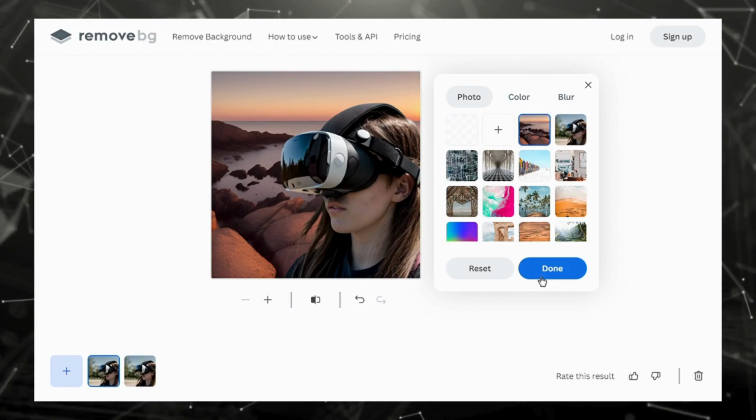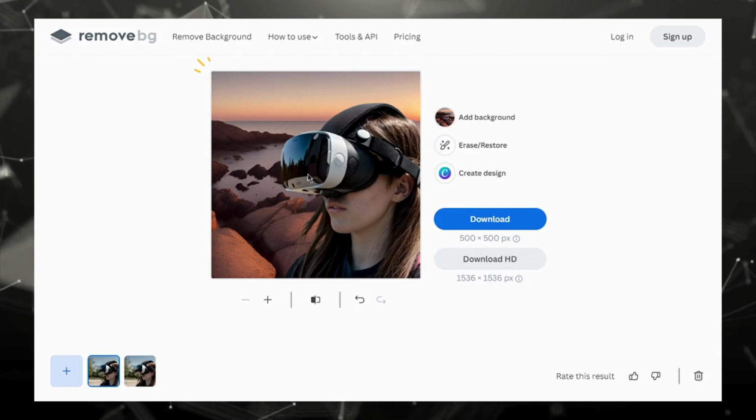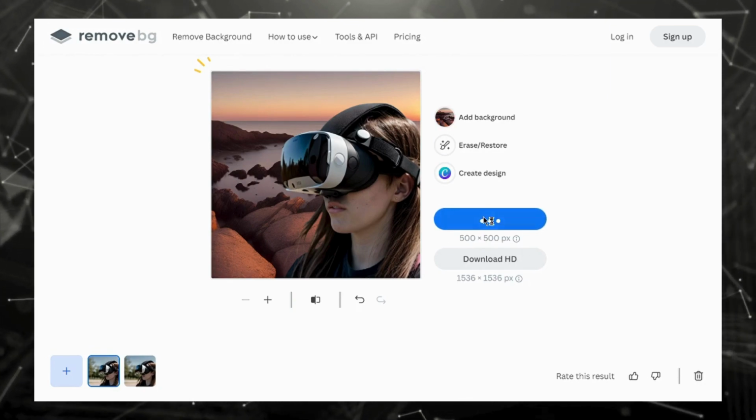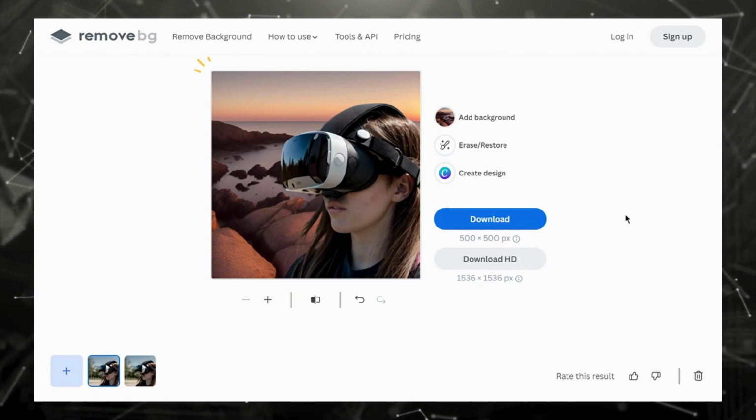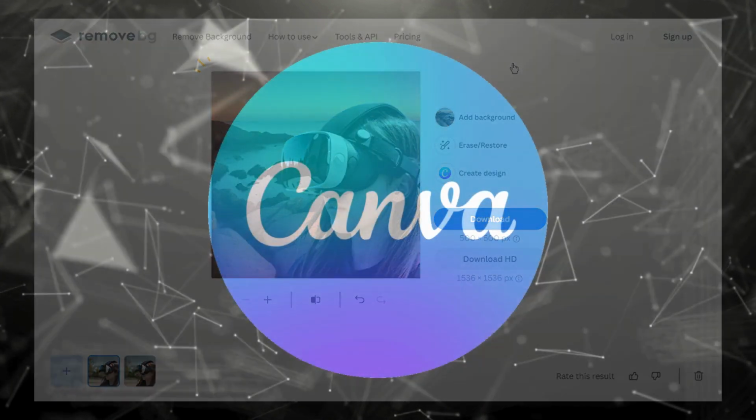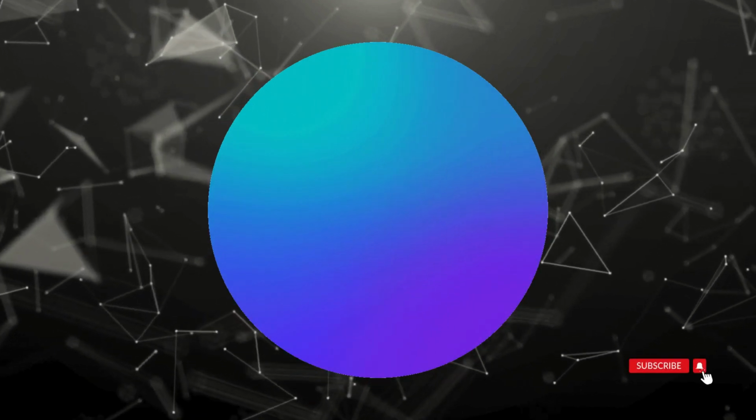Well, this remove BG AI tool has two more abilities, like erase something and restore a particular part of background from image. And other is you can edit your image directly into Canva.